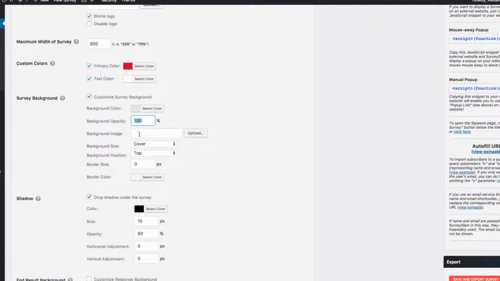Okay, so we can also add in a background image. If I wanted to add a background image to the survey, I would do that here. I'm not going to do that because it's going to make it very hard to read.